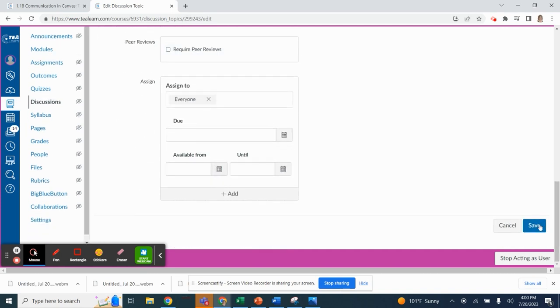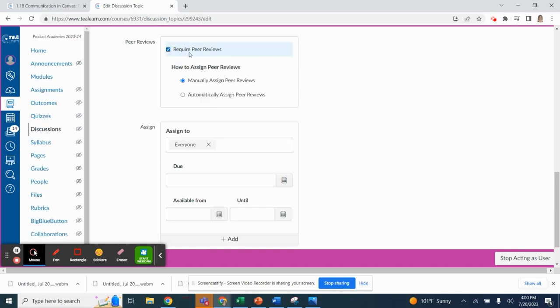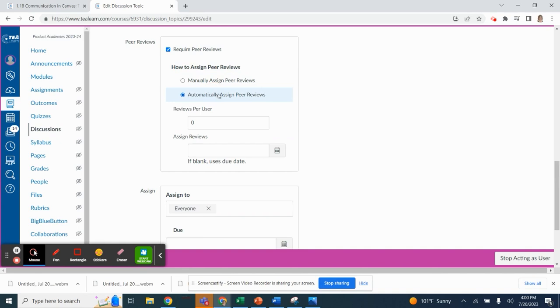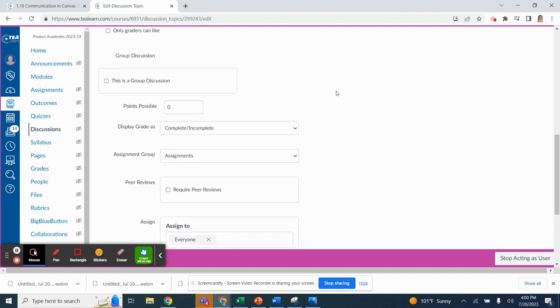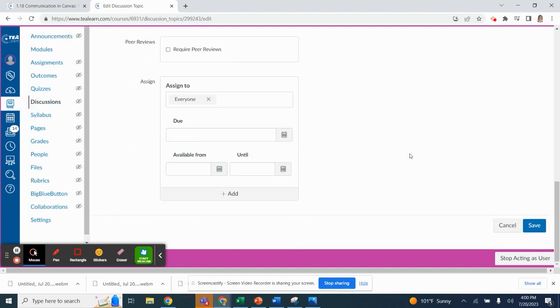And then choose save. This require peer reviews function sets it up so that other participants in the classroom automatically are assigned a discussion question to give feedback on. That would be for you to play with locally and determine whether that's something that you want to include in your course. Now I'm going to go ahead and choose save, and then we will take a look at the gradebook.